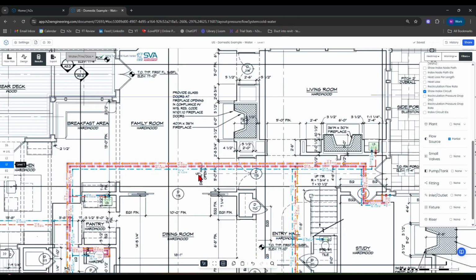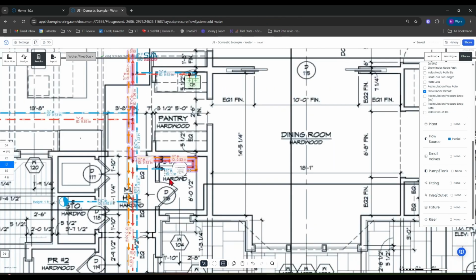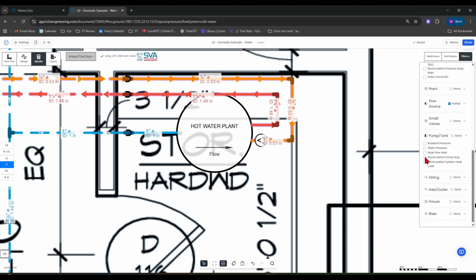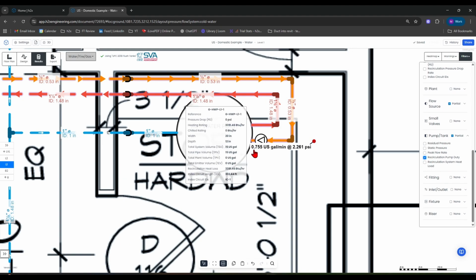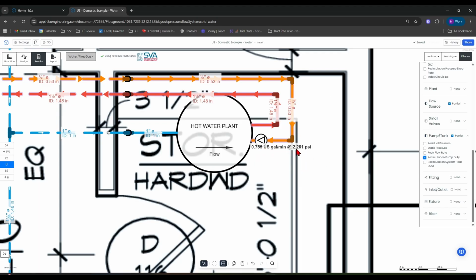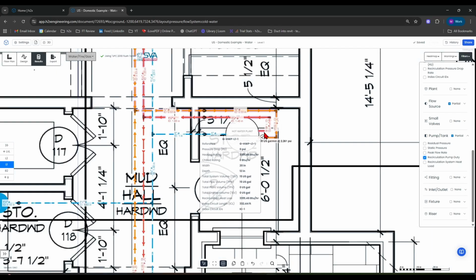Now, because we have that information, if we go back to level 1 and we go down to the hot water plant, we can go to the pump and tank setting where we can turn on the recirculation pump duty requirement, and that is 0.77755 US gallons per minute at 2.261 psi. So that's your pump duty requirement.